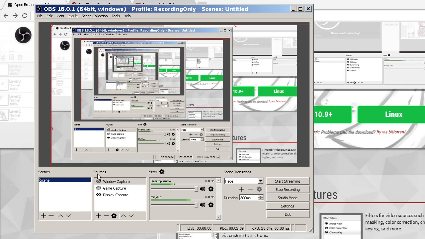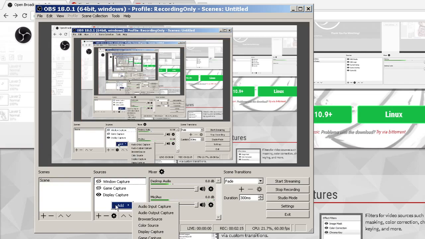Next thing you need to do is go over to Sources and right click. It'll be blank, so you right click, Add, and then it shows you this menu. In this menu, there's quite a number of different options, different ways you can capture video. The most basic, and the one that you should use just to get started, is Display Capture. What it does is it captures your entire screen.